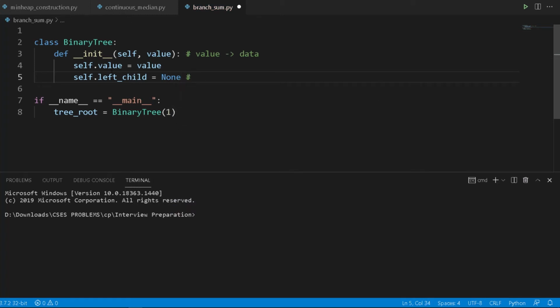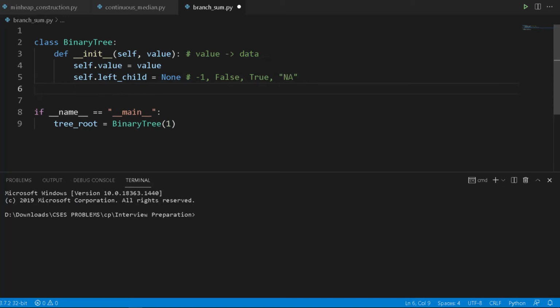I mentioned that I'm using None here, right? In your case, you can use -1, you can use False, you can use True, or maybe a value like NA, a string kind of formation, but it really doesn't matter. You have to stick with it. For example, if I have a left child as None and a right child as maybe -1, then it's fine, but it kind of dismantles the whole orientation. So I'll stick with the original one. It's None as of now.